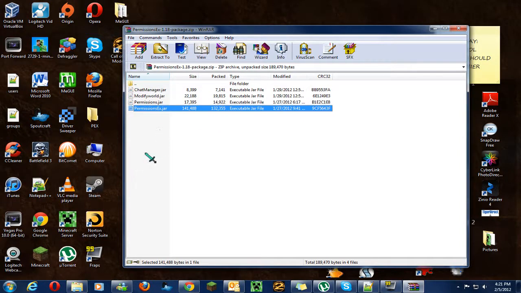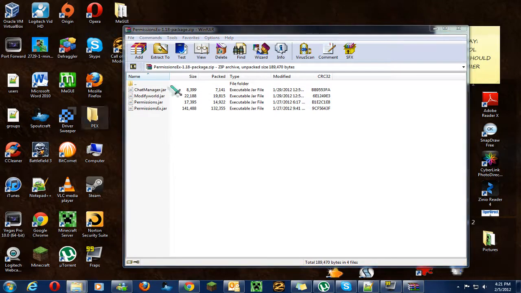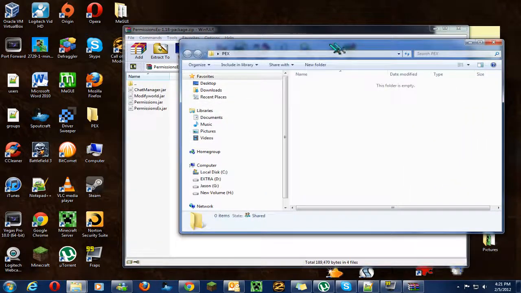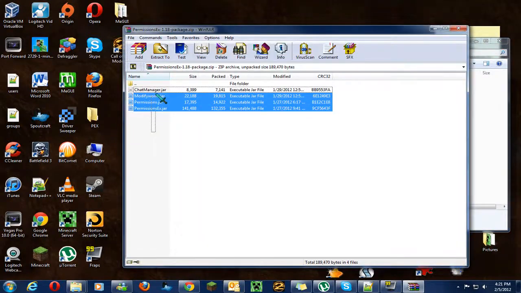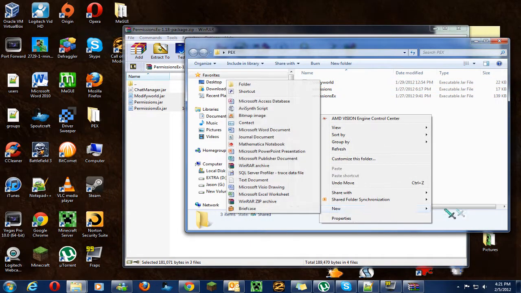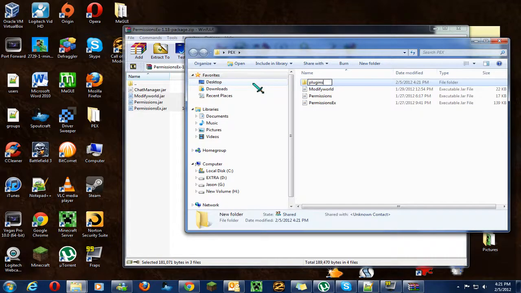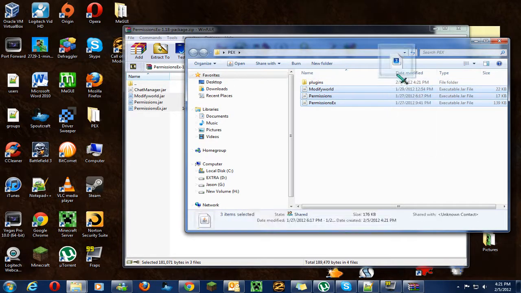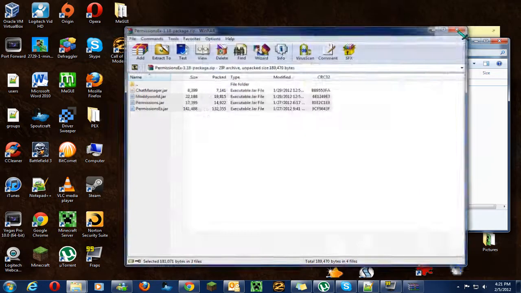PermissionsEx is the actual plugin itself. Permissions is the compatibility layer. Modify World I'll show you in a little bit, and Chat Manager is just a simple little chat program. I don't use it, I just use HeroChat instead. It's very simple to configure, but I won't use it in this tutorial. So I'm just gonna make a little folder called plugins, drag everything in here, and that's it.